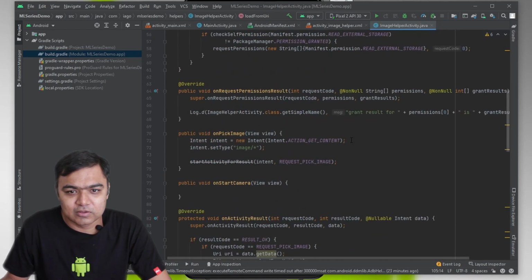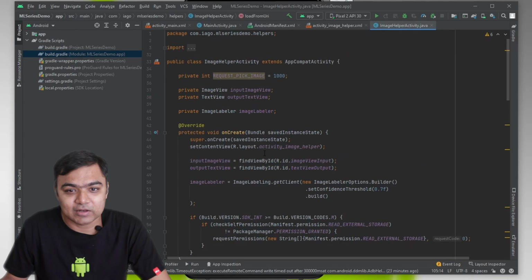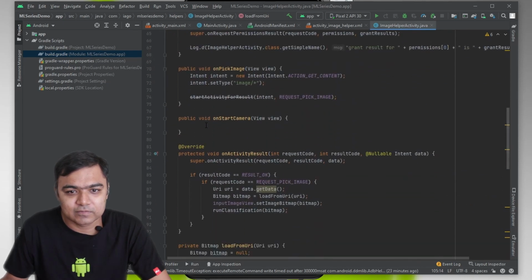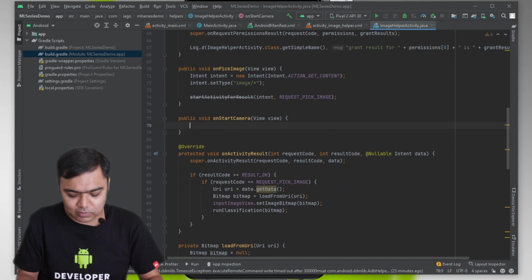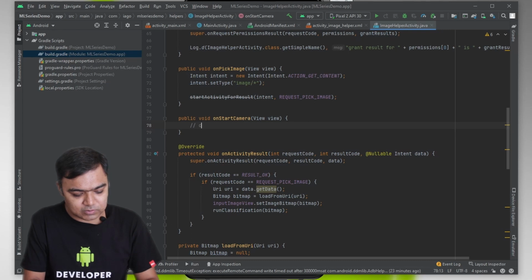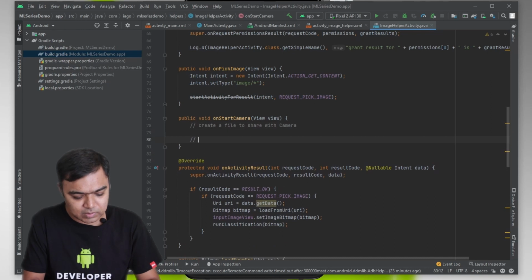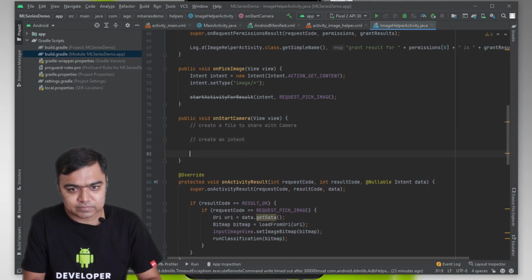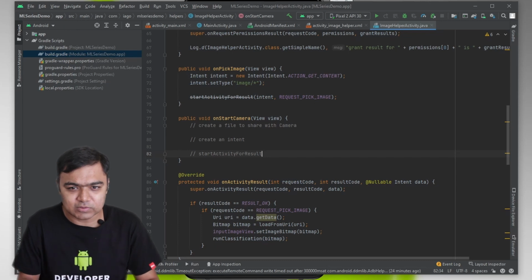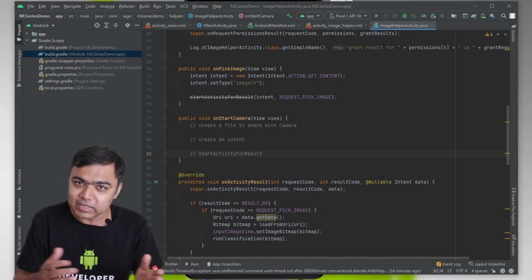So let's begin. The first thing that we need to do is go to the image helper activity and find this method, on start camera. Now let us first write down what we want to do. We want to create a file to share with the camera, and then create an intent, and then again start activity for result. So these are the three steps that we will do just to get the file back. Reading the file is after that.